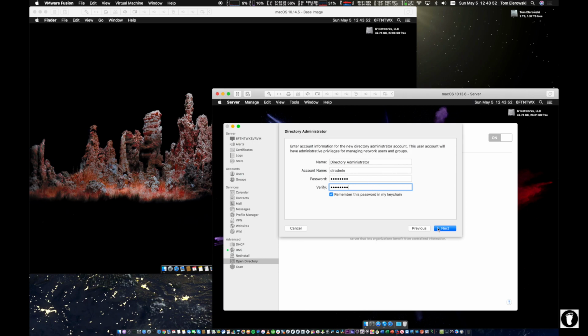Relatively easy. So we're going to hit next, and for this example, we're just going to use 6 Foot Networks as the example, and we're going to use our support line as the admin email address. We're going to hit next, confirm, looks good, set up.